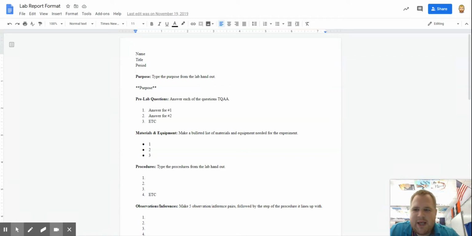And welcome, class. Here is our lab report format. So we're going to walk through it so you guys have a better understanding of how things should be formatted and what it should really look like.